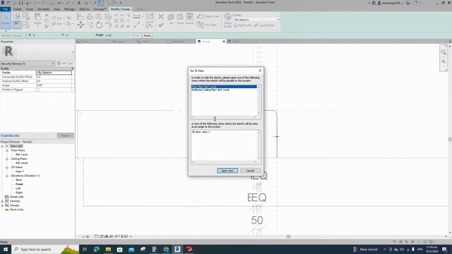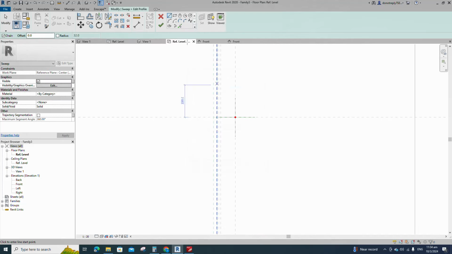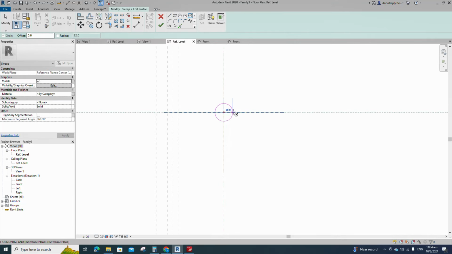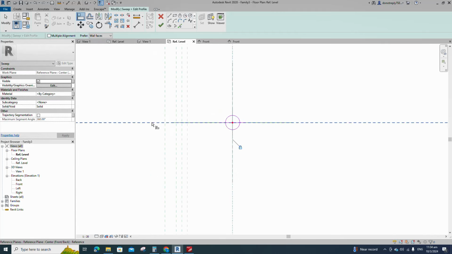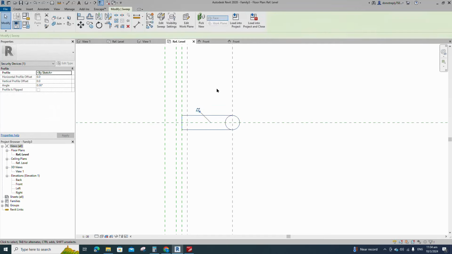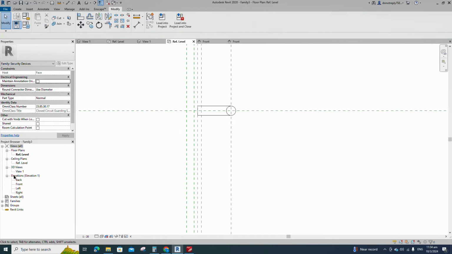Edit profile in reference level. Draw a circle. Select the circle and check circle mark visible. Align to the reference plane and lock it. Finish the sweep. Go to front view.